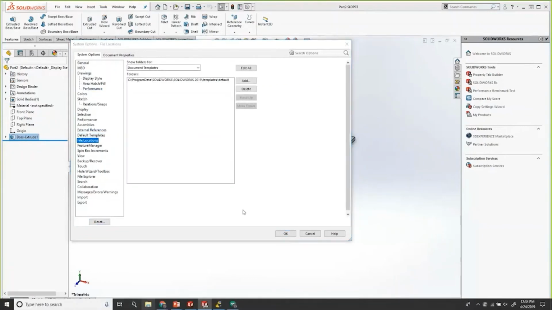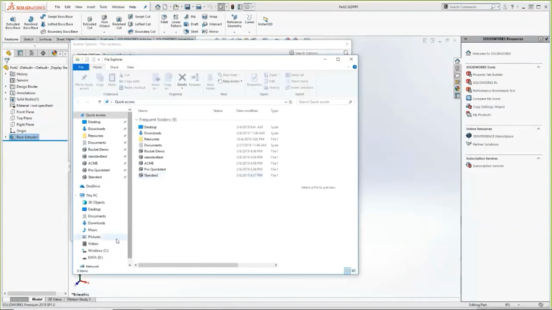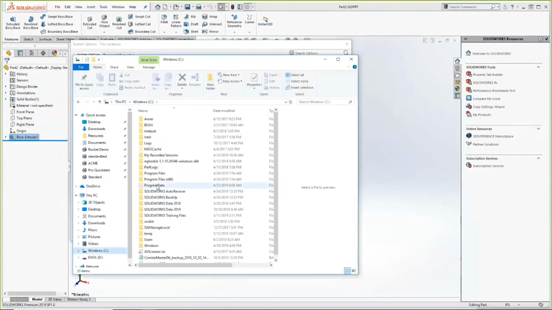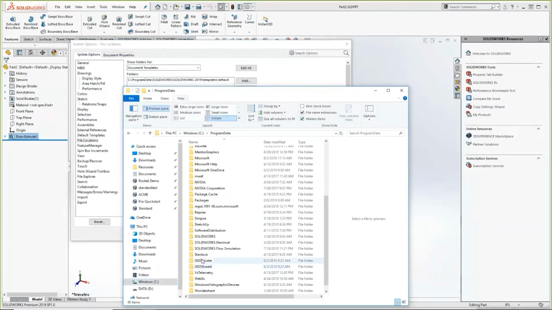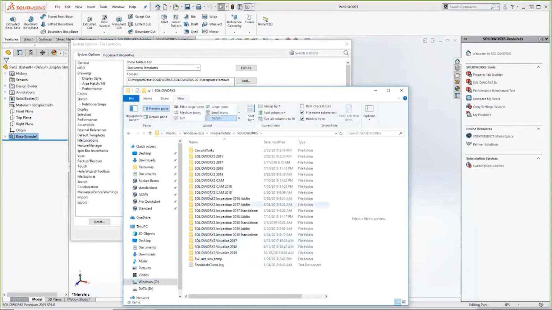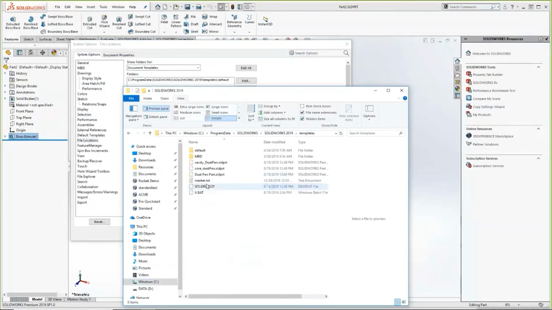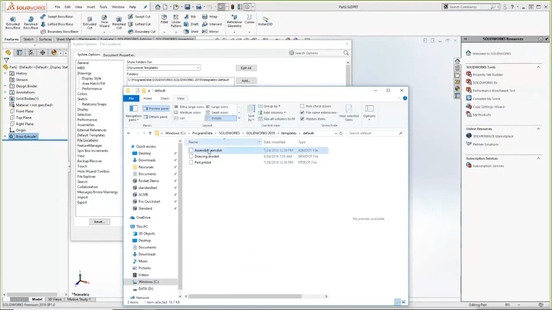So it's going to be C, Program Data. This is a hidden folder. If you don't see this Program Data folder, just go to View and you can toggle your hidden items on and off. And I'm going to Program Data, SolidWorks, 2019, Templates, and these default ones always get created when I go through here. So here are my default templates. But if you had some custom ones, same thing, just open them up. I would put them in here, open up my sheet formats, and save them to my new version.